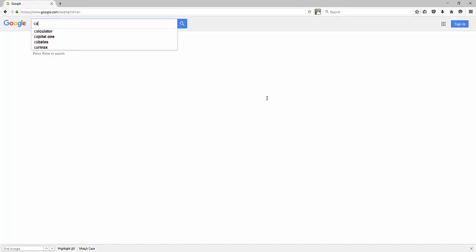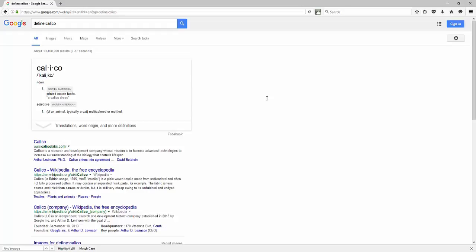Like, what's that mean? So you'd go to Google and you'd do a search phrase for the word define, colon, and then I'm going to type in calico, right? For calico cat, printed cotton fabric, multicolored or mottled. So there we go. So that defines that for you real quick.